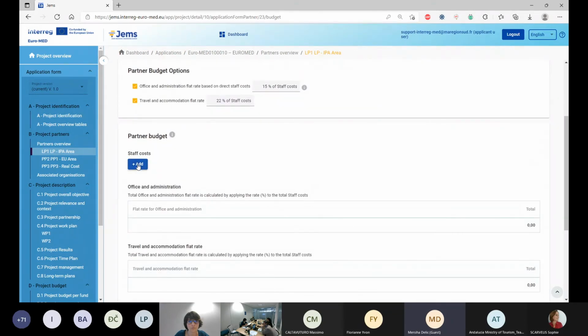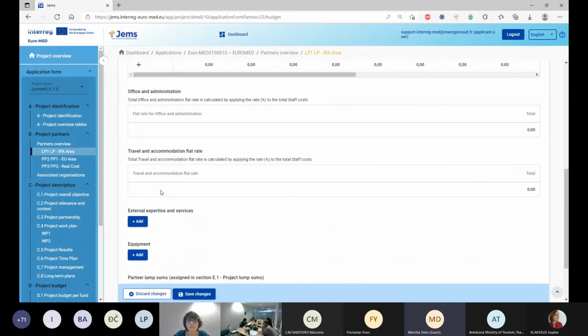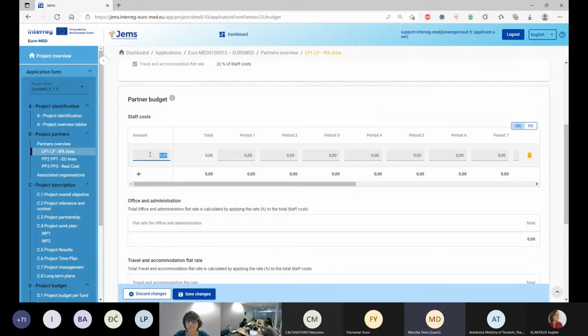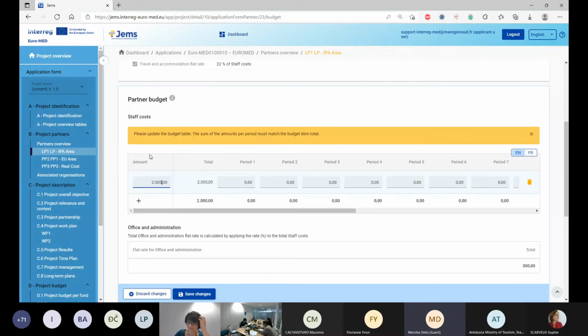So let's go to the staff. Once you click on add, a row will be opened with a specific field called the amount. Here for certification, you can put the whole budget that you foresee to spend for the whole staff cost of the partner. So this is okay. This is a situation that is accepted by us. So if it is accepted by you, in terms of management and follow up of the project, it is okay for us. So you have your own calculation of the staff cost in a separate file, and you put the total here, and it's okay. The only thing that we ask you is to put the detail here per period.